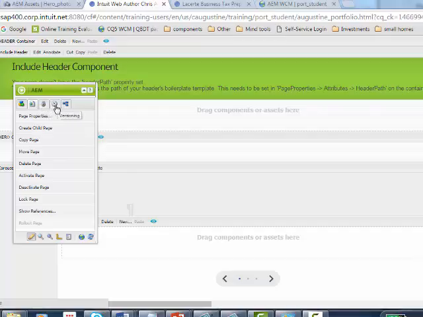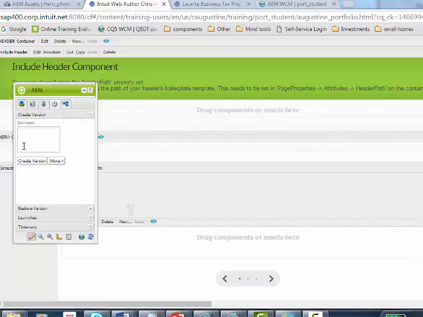I'm going to skip to the fourth tab to the right, which is versioning. And we're going to add a version here real quick. We'll call this my first version. And the comments are starting point to edit. And then we're going to click Create Version.